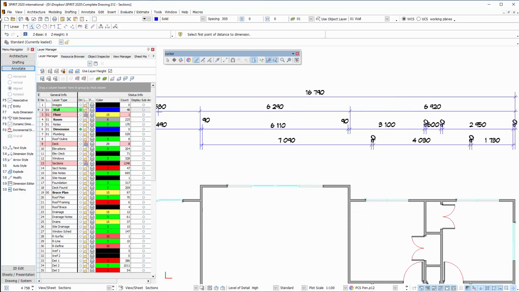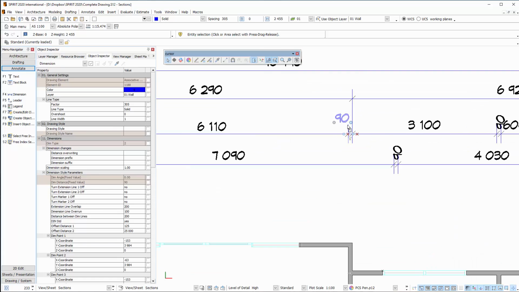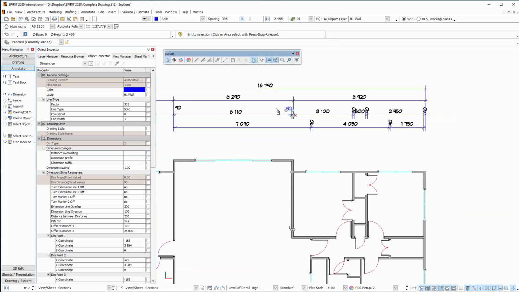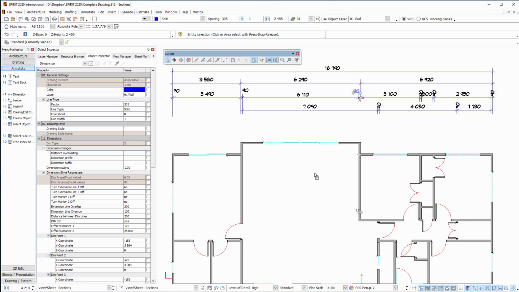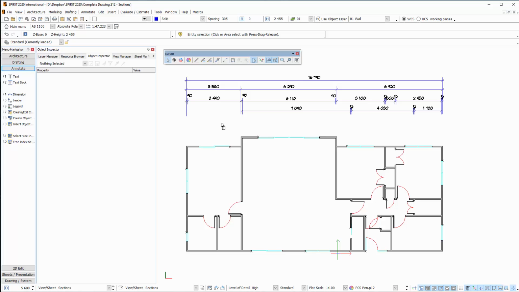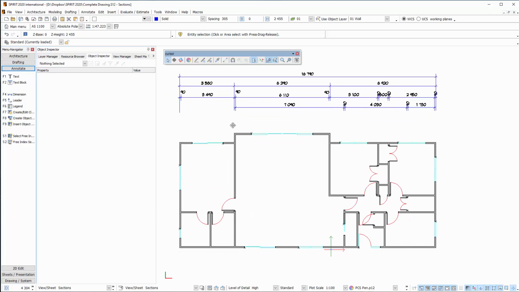Note that when you do select with the selection cursor, you select that, you have some things come up here. You've got relocate dimension, which is the same thing as I did, reset the dimension text, or you can click on here and you can mirror it. So if it is back to front in some way, you can actually mirror that text to the position you want it to be at. So that was auto dimension. Very, very quick, very straightforward.